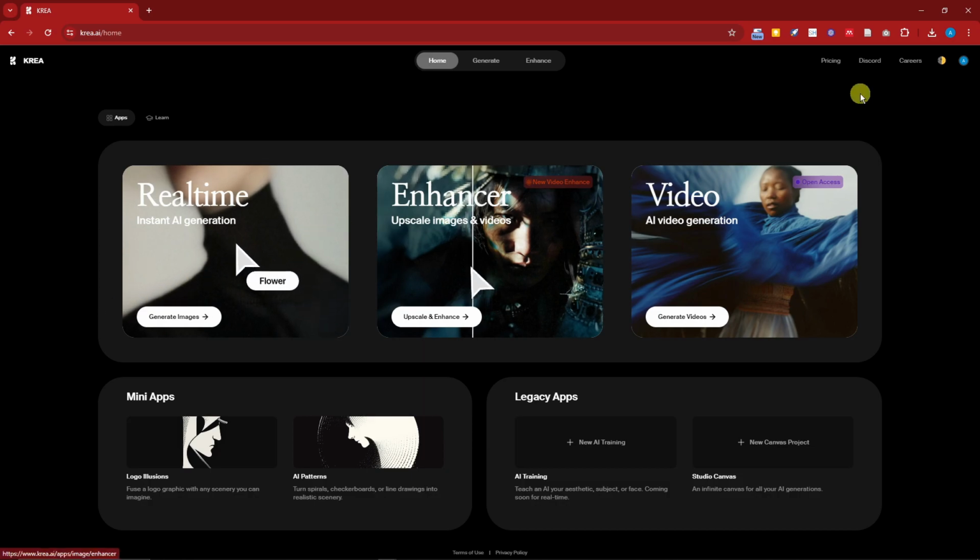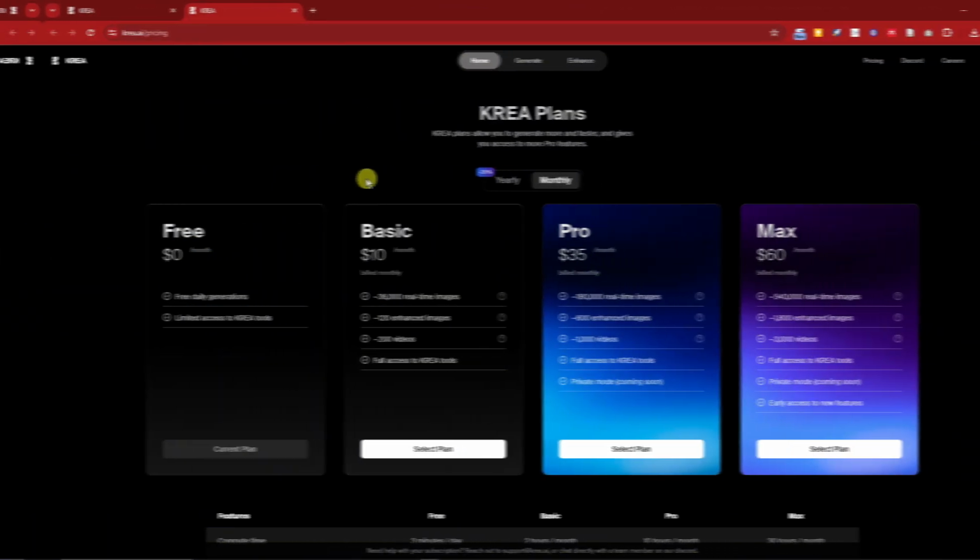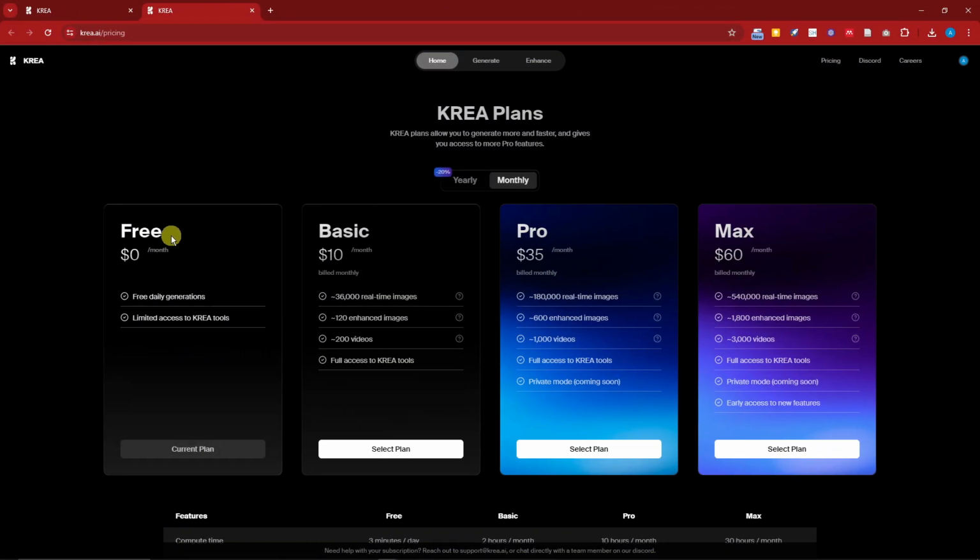So before we get started, let's talk about the pricing. For the pricing, we're gonna have the free, basic, pro, and max. For the free, we have free daily generations. For the basic, we have 3,600 or 36,000 real-time images. So these are the bi-monthly, and these are gonna be the yearly plans. It's much cheaper. So let's go back to Krea.